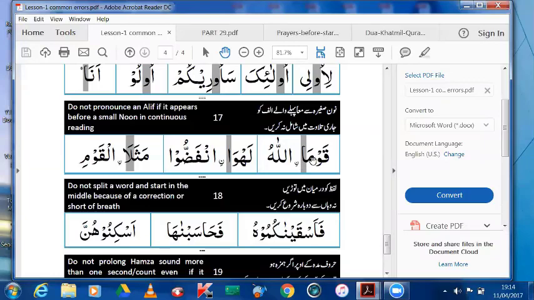Okay, when we continue the reading, qawma. If we stop, then we would read qawma, but if we continue, then we would not read this alif, as you can see here. I can highlight it also for you. So qawma. And if we carry on, we will not pronounce this alif. It is qawma nillahu.